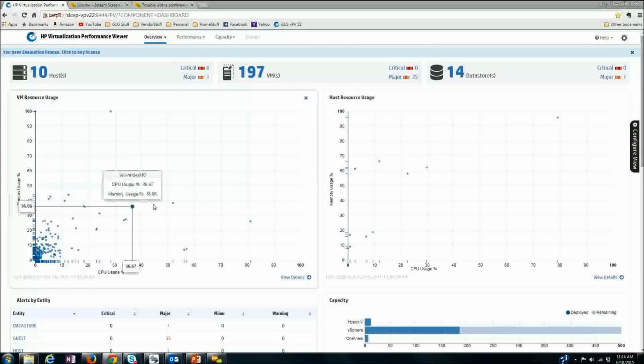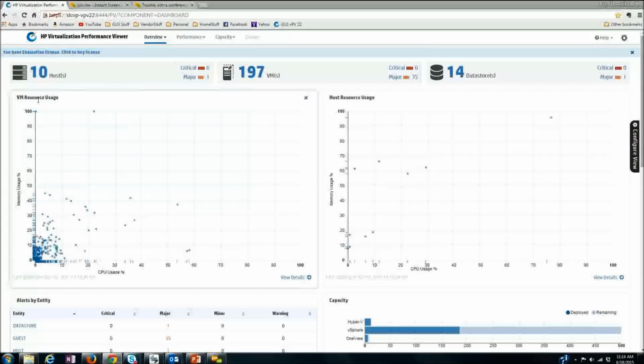What does my world really look like, both at a VM level and at a virtual host level? This is our actual real environment, so this is real data. As an engineering services firm, you can see we're running about 200 VMs.